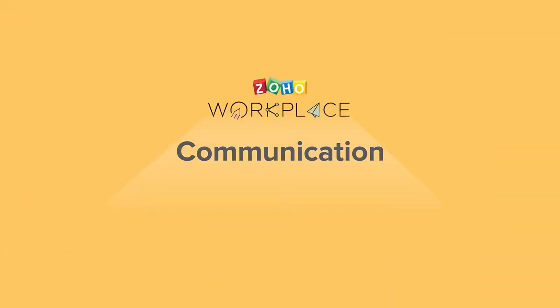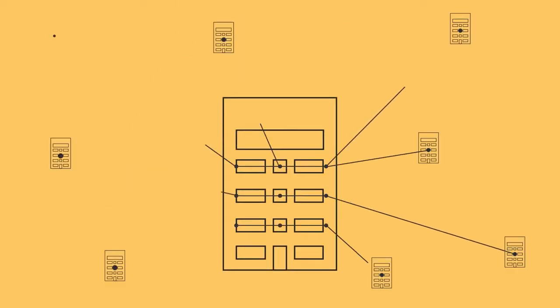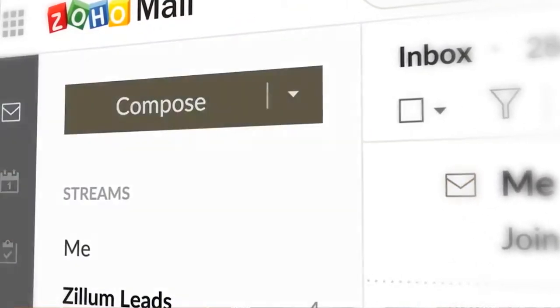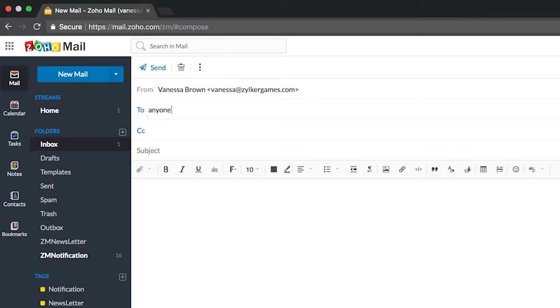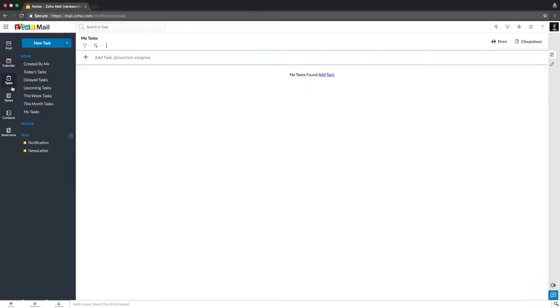Communication. Zoho Workplace empowers you with communication tools using which you can bridge the communication gaps within your organization and even outside your organization. Zoho Mail will be your ad-free business email using which you can communicate with anyone with an email ID, inside or outside your organization. Zoho Mail provides the foundational communication framework for your team. It also comes with an integrated calendar, contacts, notes, and task applications, which makes it more than just a mailbox.